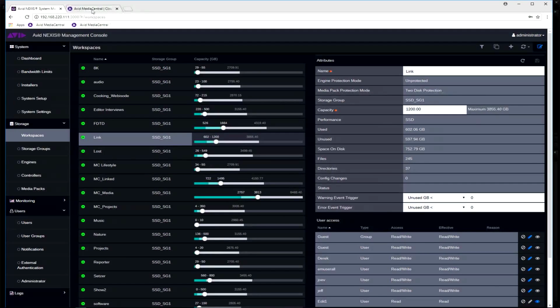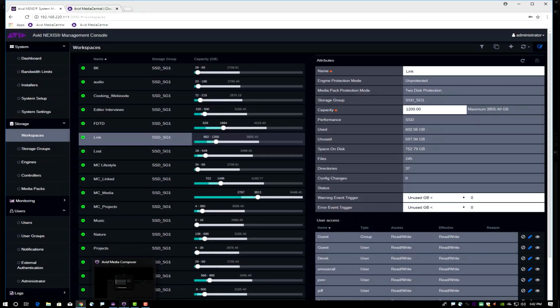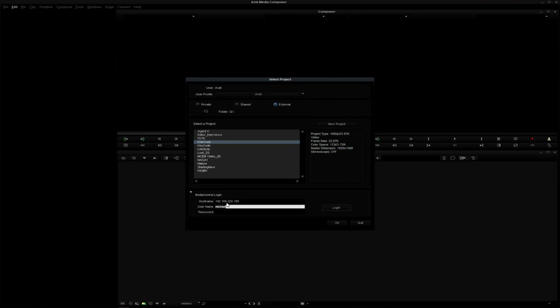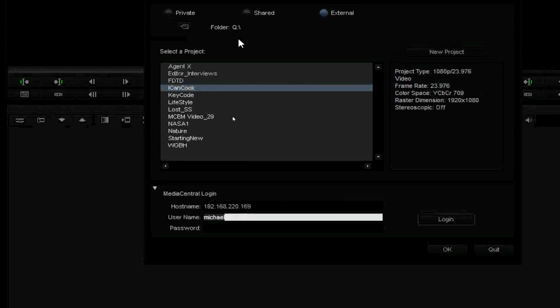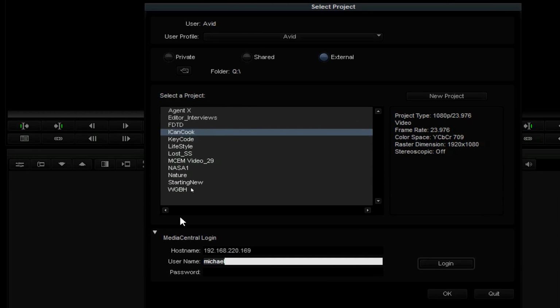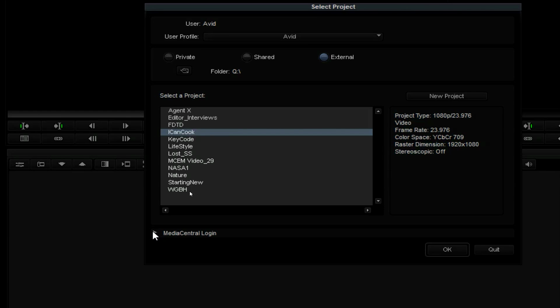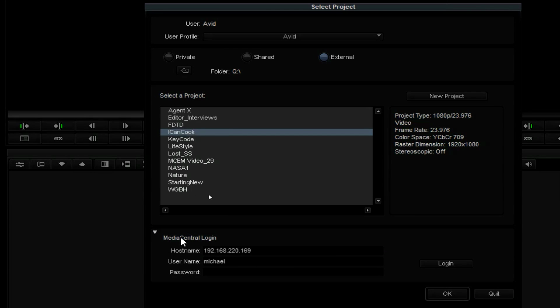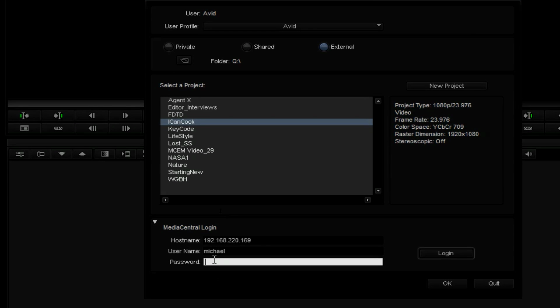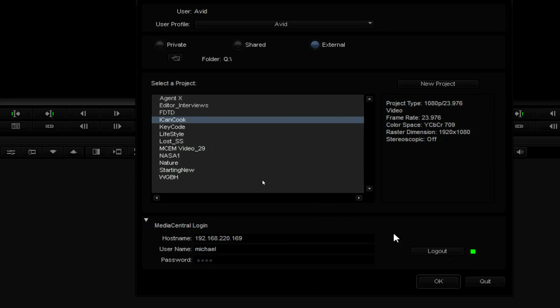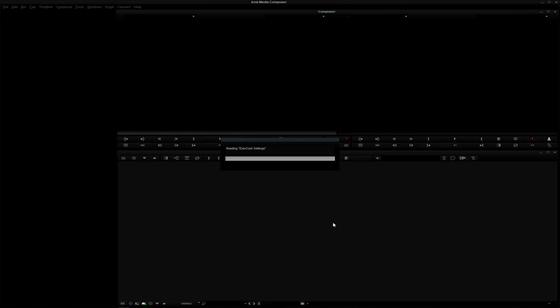So let's go into first taking a look at Media Composer and how MediaCentral Editorial Management will work here. Now, one thing you'll notice when you go into launching Media Composer, besides your projects, is you do get a little window down here, a little selection to log into MediaCentral. So I'll go ahead and log in using my credentials. And again, this is the exact same credentials that you use with Nexus. You'll see I now have access. And I'm going to go into the I Can Cook project right here and open that up.